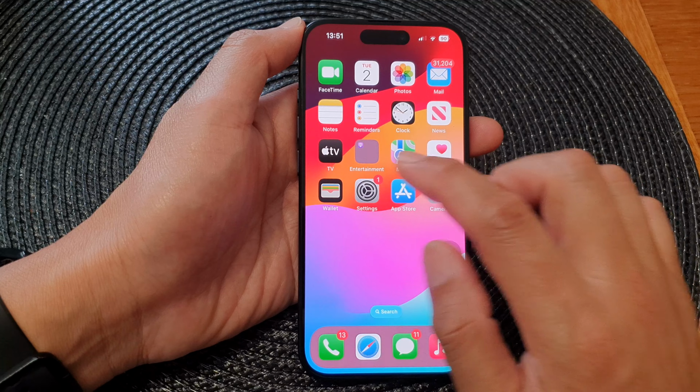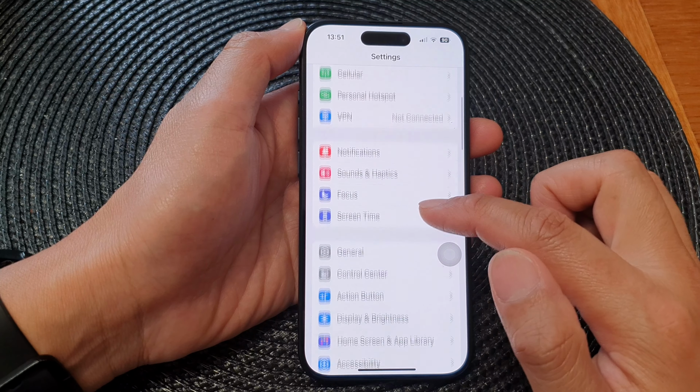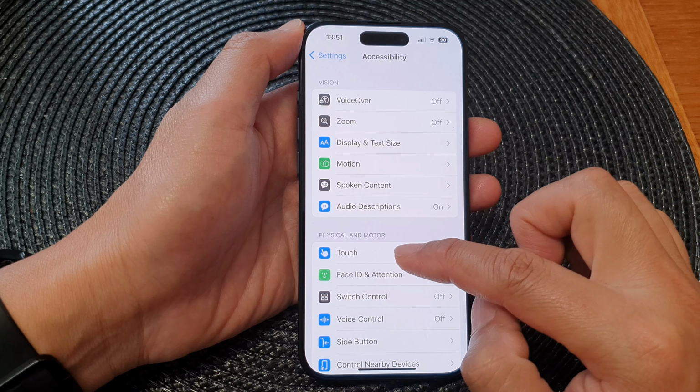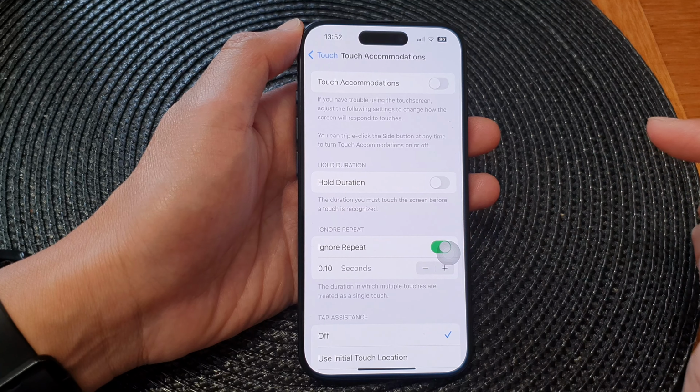Then on the home screen, tap on settings. And in settings, scroll down and tap on accessibility. Next, tap on touch, then tap on touch accommodations.